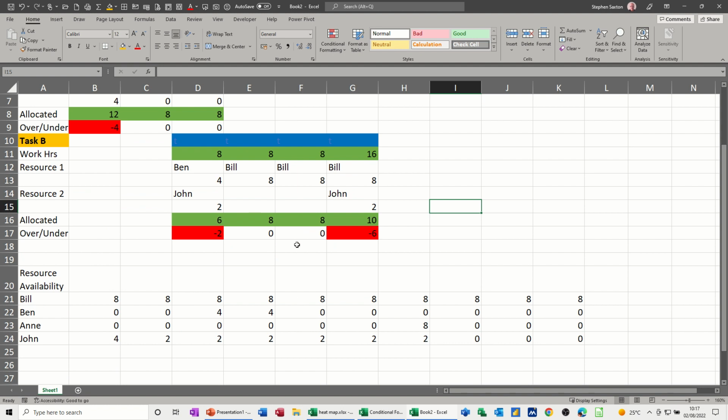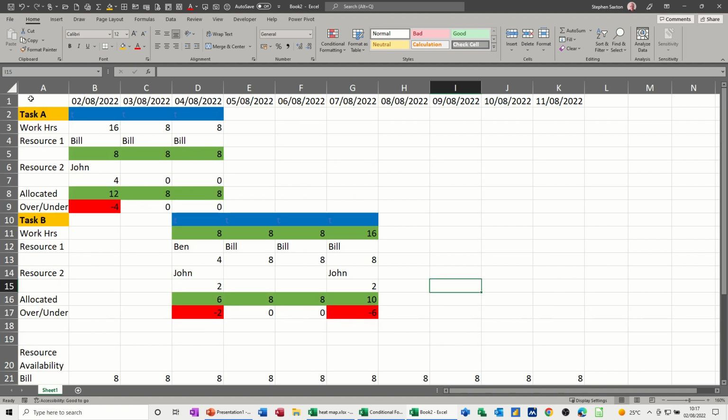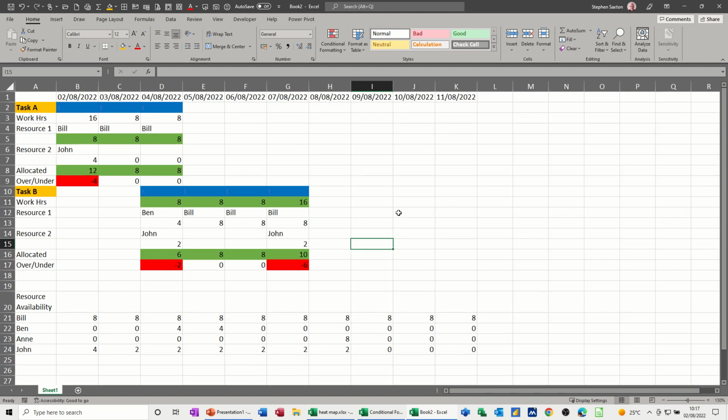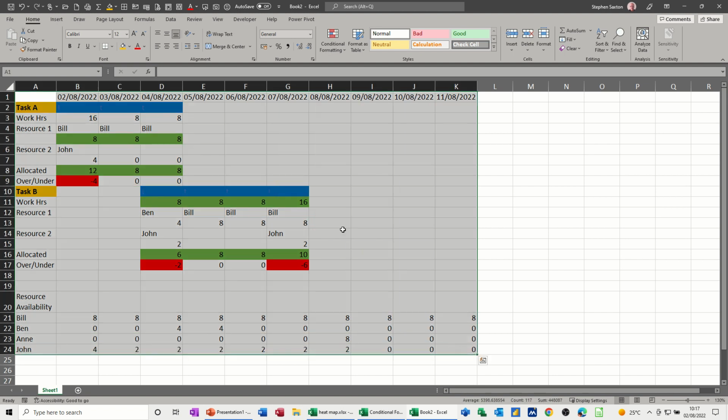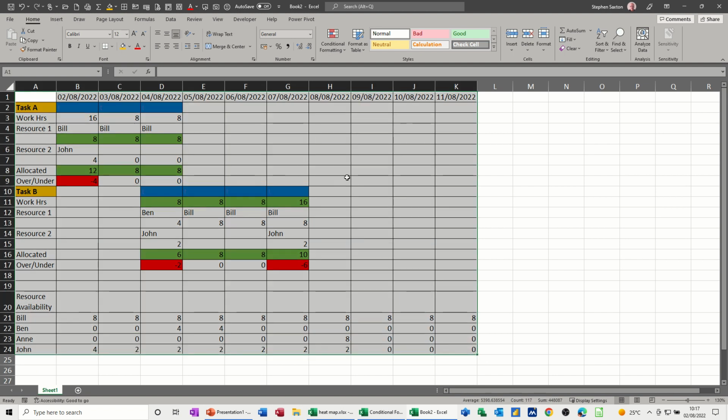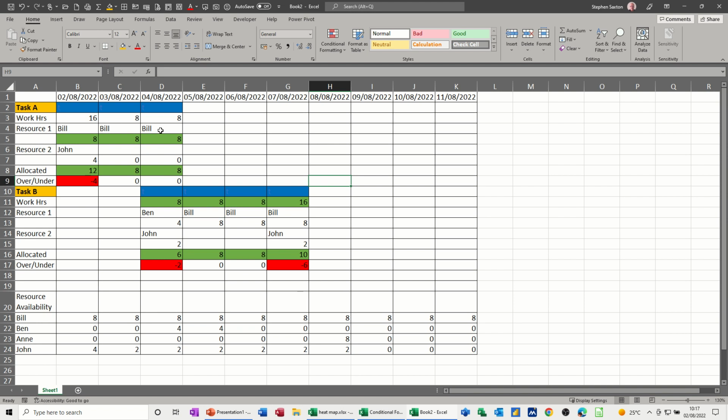Now, if you haven't got them, obviously you can't do that, or somebody's going to have to do overtime. So if I just zoom this down a little bit, I want this all to be gridded, so it's all in a nice format, like so. So you can see it like so.